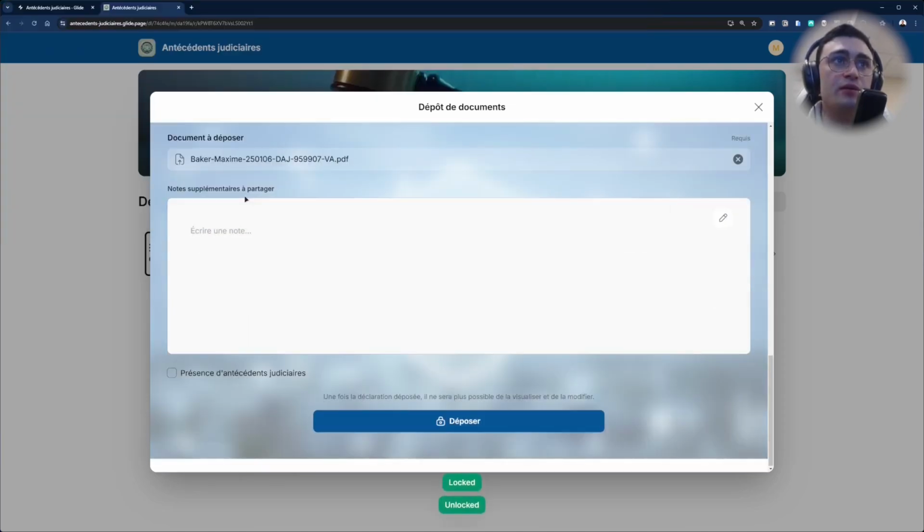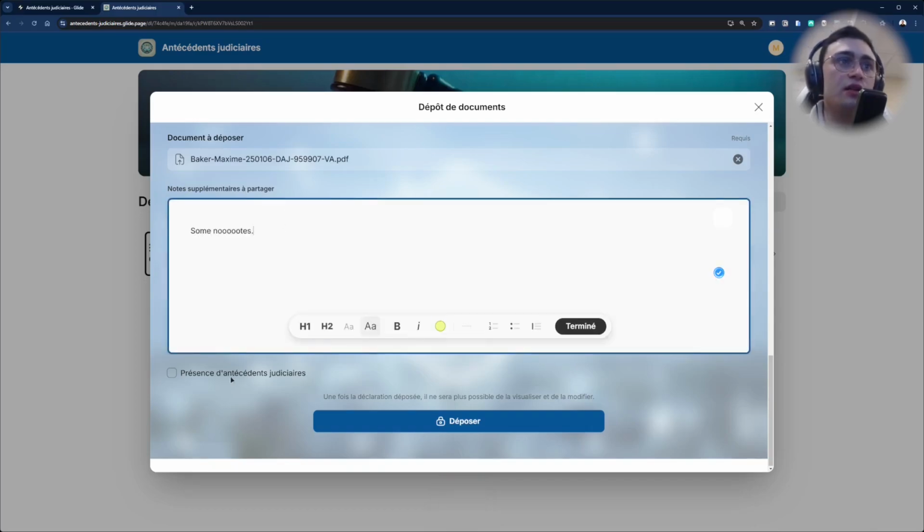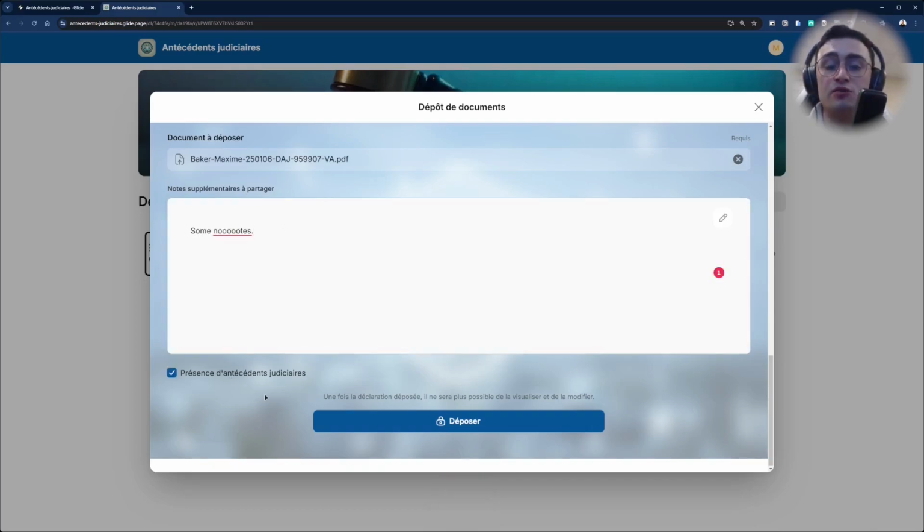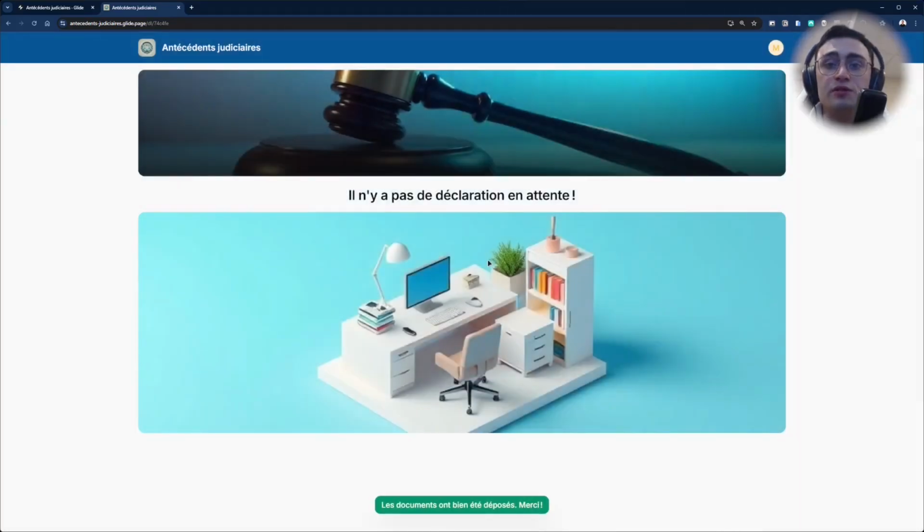It's gonna be renamed automatically with a specific format. You can add some notes, and they click whether there is an actual criminal record or not after validation, and then they deposit. At that moment, it's no longer going to be available to the lawyer. With row owners, it has been changed to go back to the HR. So I'm now able to see the archive.